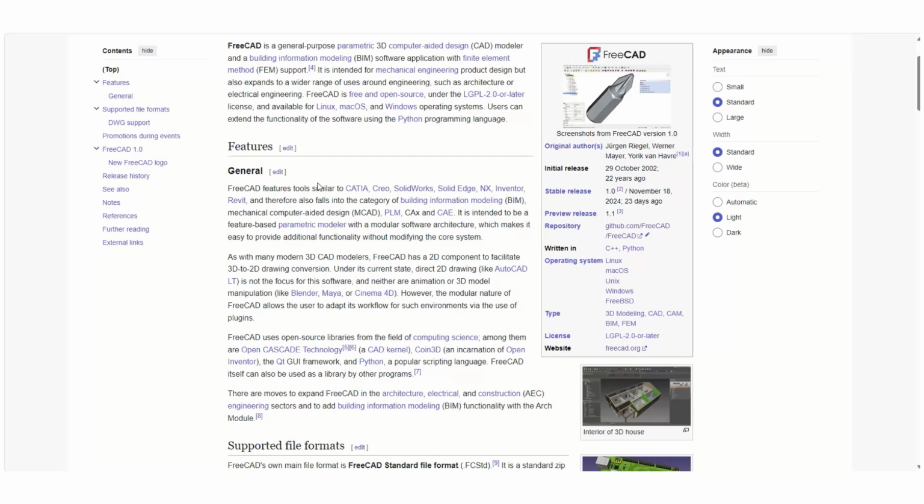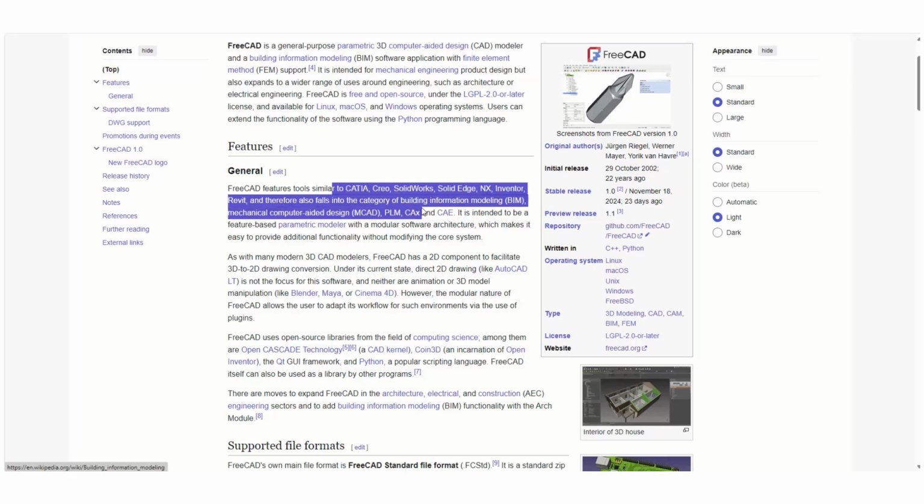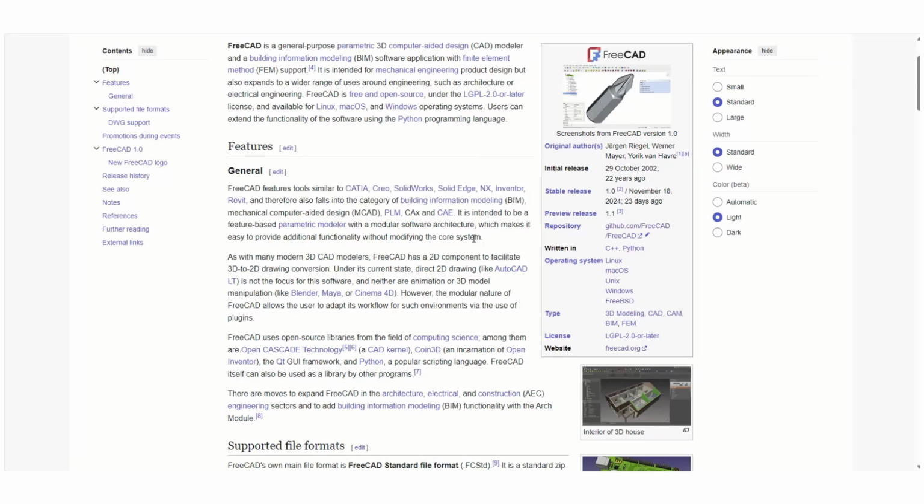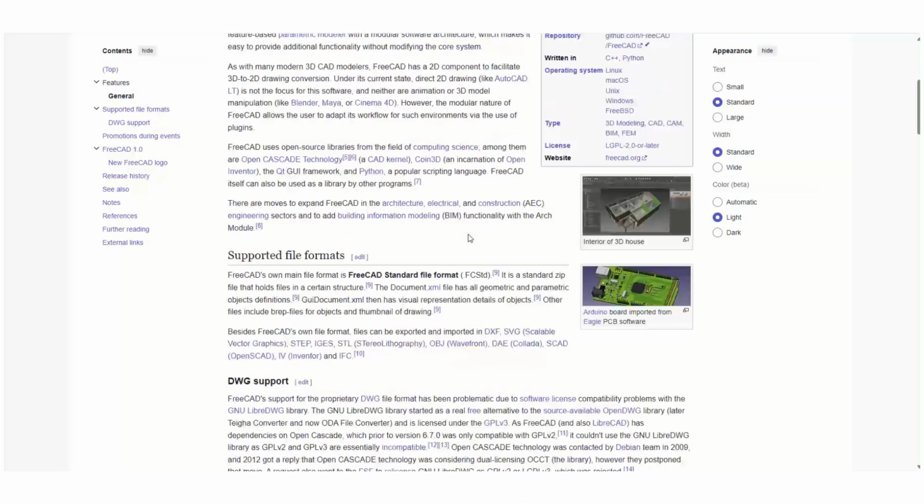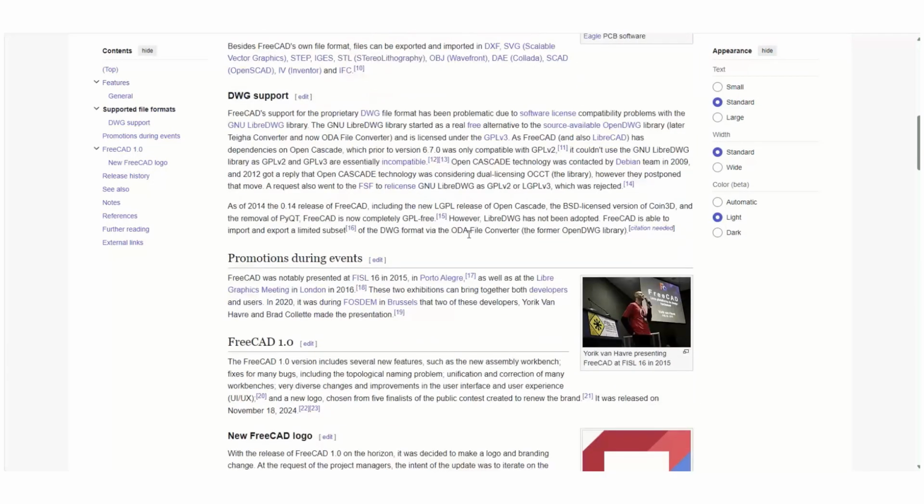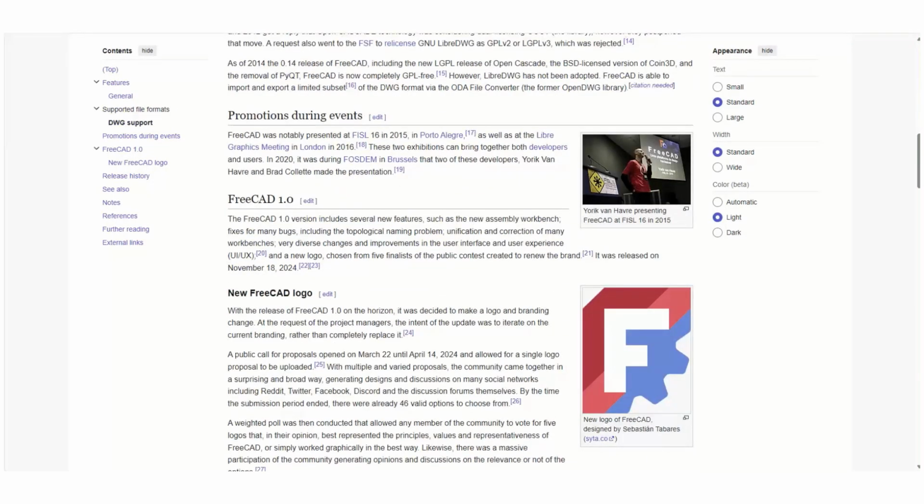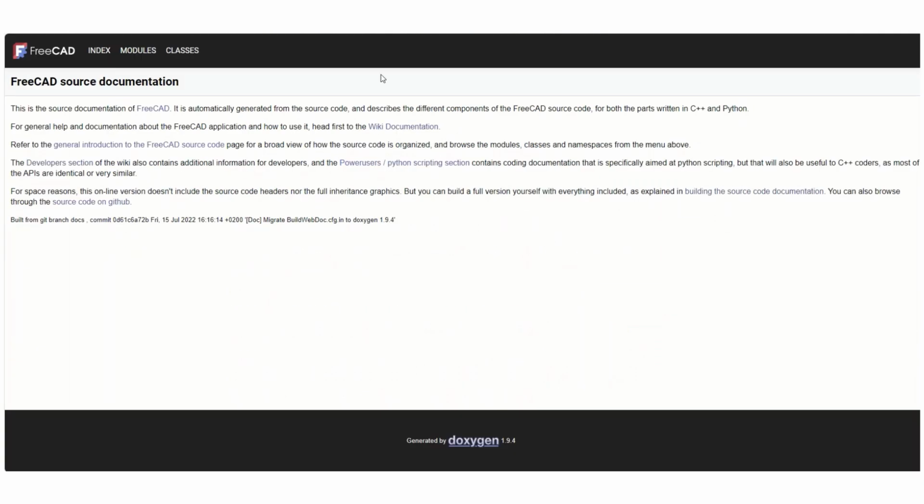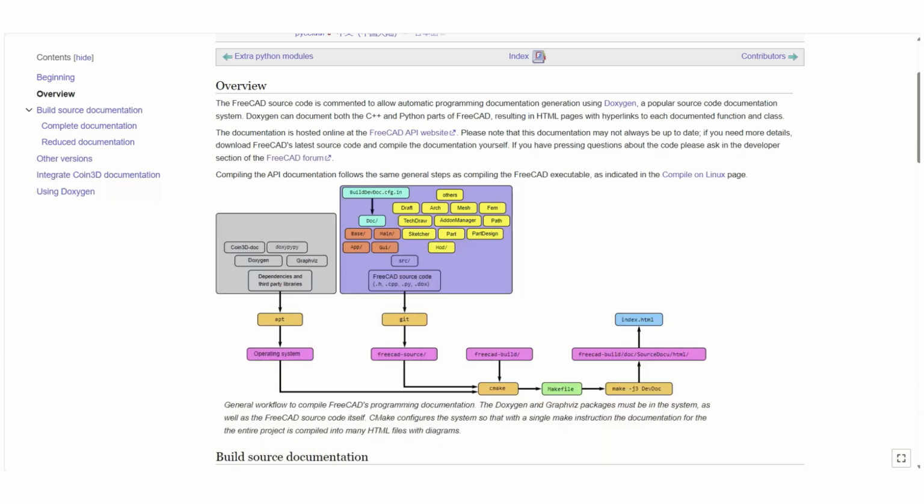This is a great thing compared to other paid software like Onshape or CATIA, which are really expensive. So if you're a student or a learner in CAD or a mechanical engineer, this is a great tool you can start with, and it offers a lot of flexibility. So that said, I'm going to go into the FreeCAD website, and let me just give you an introduction.